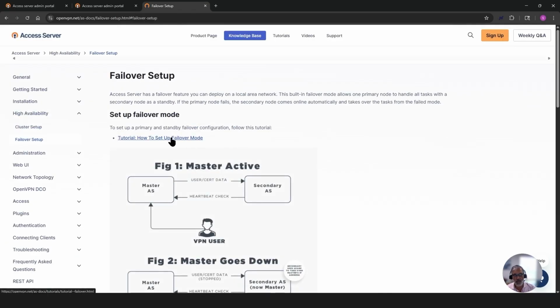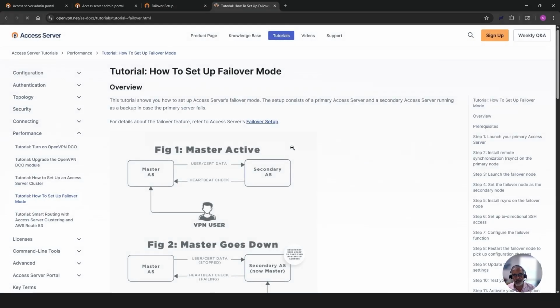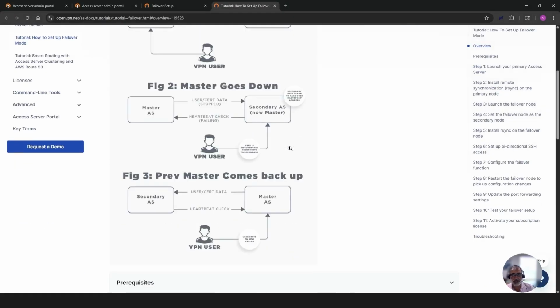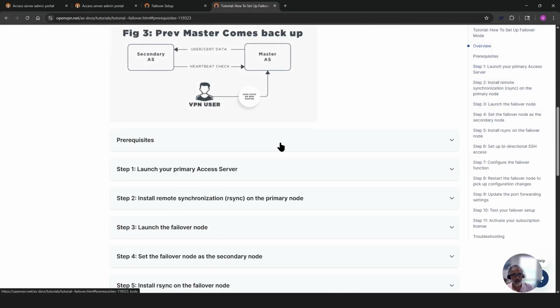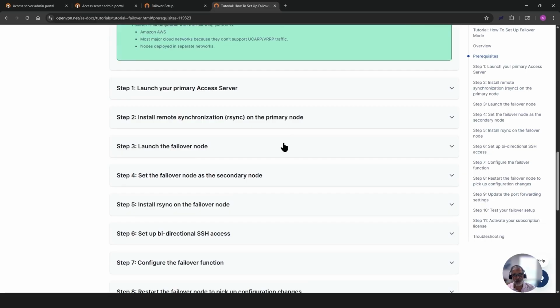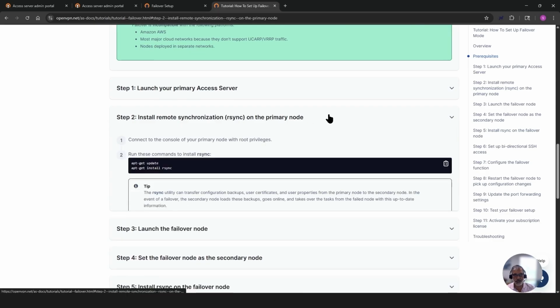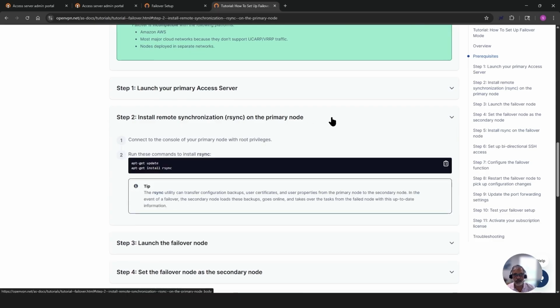Once you click on that link, the very first thing you need to do is check the prerequisites so your environment is ready. For this video, I'll skip steps 1 and 3 since I've already launched my access servers, and we'll start with step 2, then move on to step 4 and continue from there.